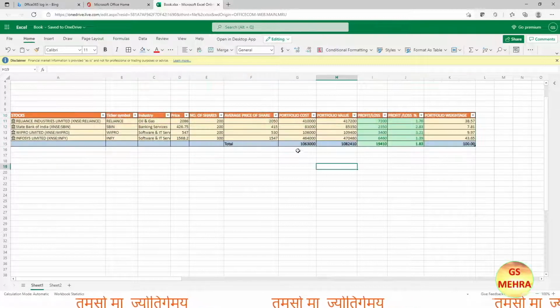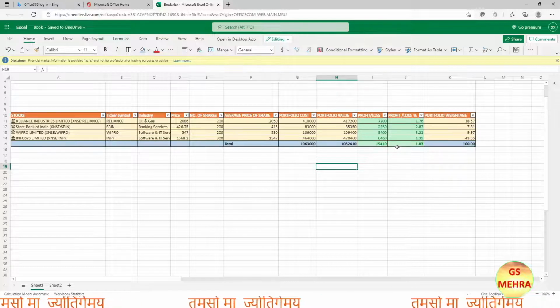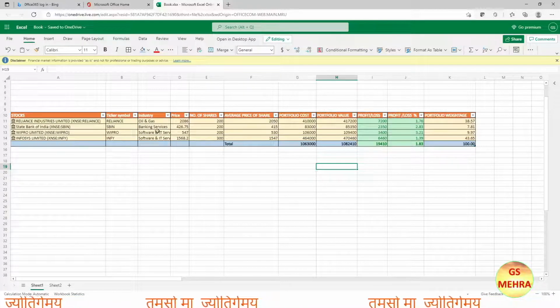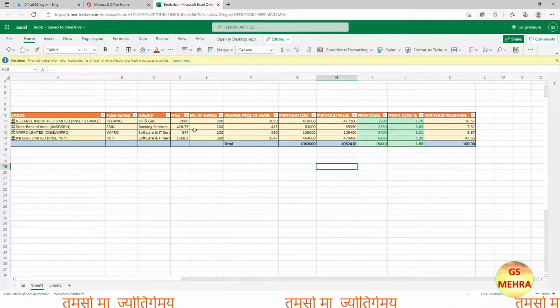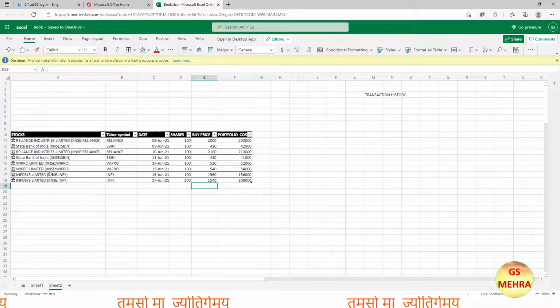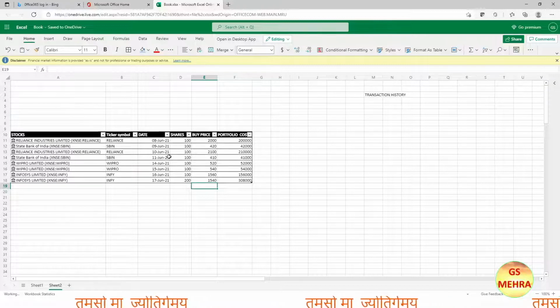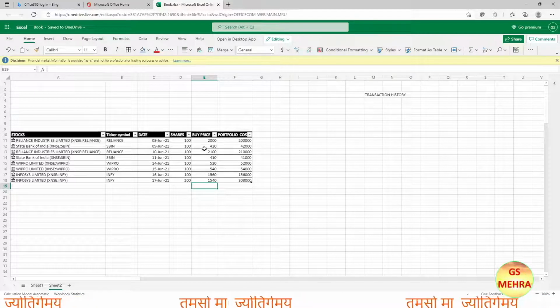Now this is all you can see that we have. From this we can get all the details of our portfolio, that is how much the cost is, the number of shares and all that. Next let us go to sheet 2. Here also we have details, because we have the table of transaction history here, and it tells us about our buy price and all this.